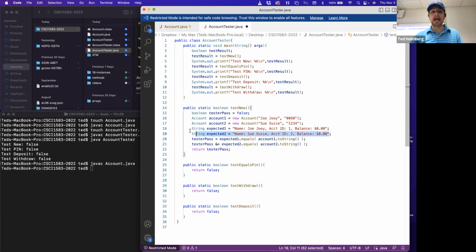Then I'm going to create my expected string from my toString method. So the string that I expect from account 1 would be name : Joe Joey, right? The name that's given, comma, account ID : and then that should be account ID 1 because I do the pre-increment from 0 to 1, and then the balance should start at 0. And then what I should expect as my display out for account number 2 will have the name Susie. It'll have the account ID of 2 and also a balance of 00.